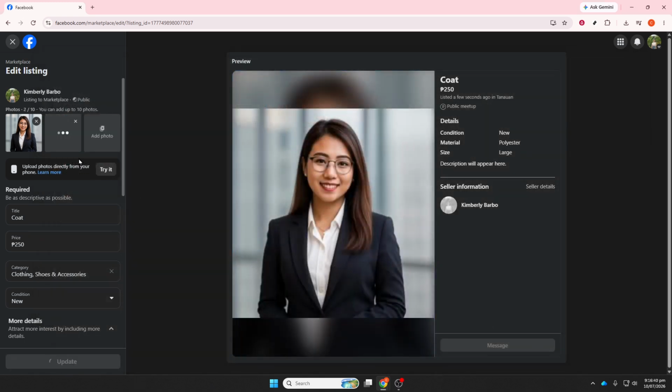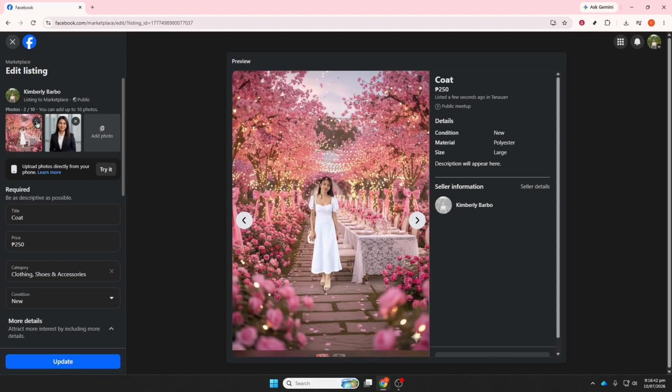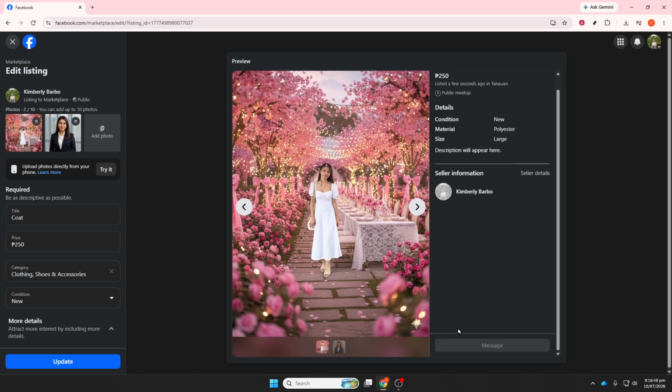Before saving, it's a good idea to quickly review the photo order to make sure everything looks the way you want. The first image should be clear, well lit, and show the item as accurately as possible, since that's the photo most people will notice first. Once everything looks right, click Save to update your listing. Facebook will apply the change and your new main photo should now appear on the Marketplace listing. And that's how to change the main photo on Facebook Marketplace.